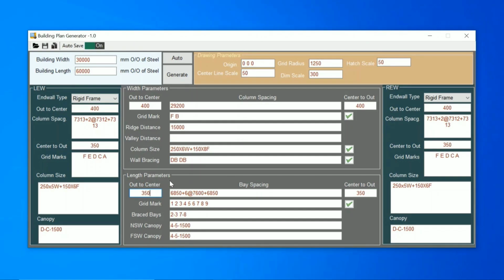So next, we'll move on to the second subsection, which is length parameters. The first one under this being base spacing, which is exactly similar to the column spacing under width parameters, but along the longitudinal direction. So maybe the center to out dimension along the length of the building, I'll change to 375 mm. And the base spacing is completely as per user requirement.